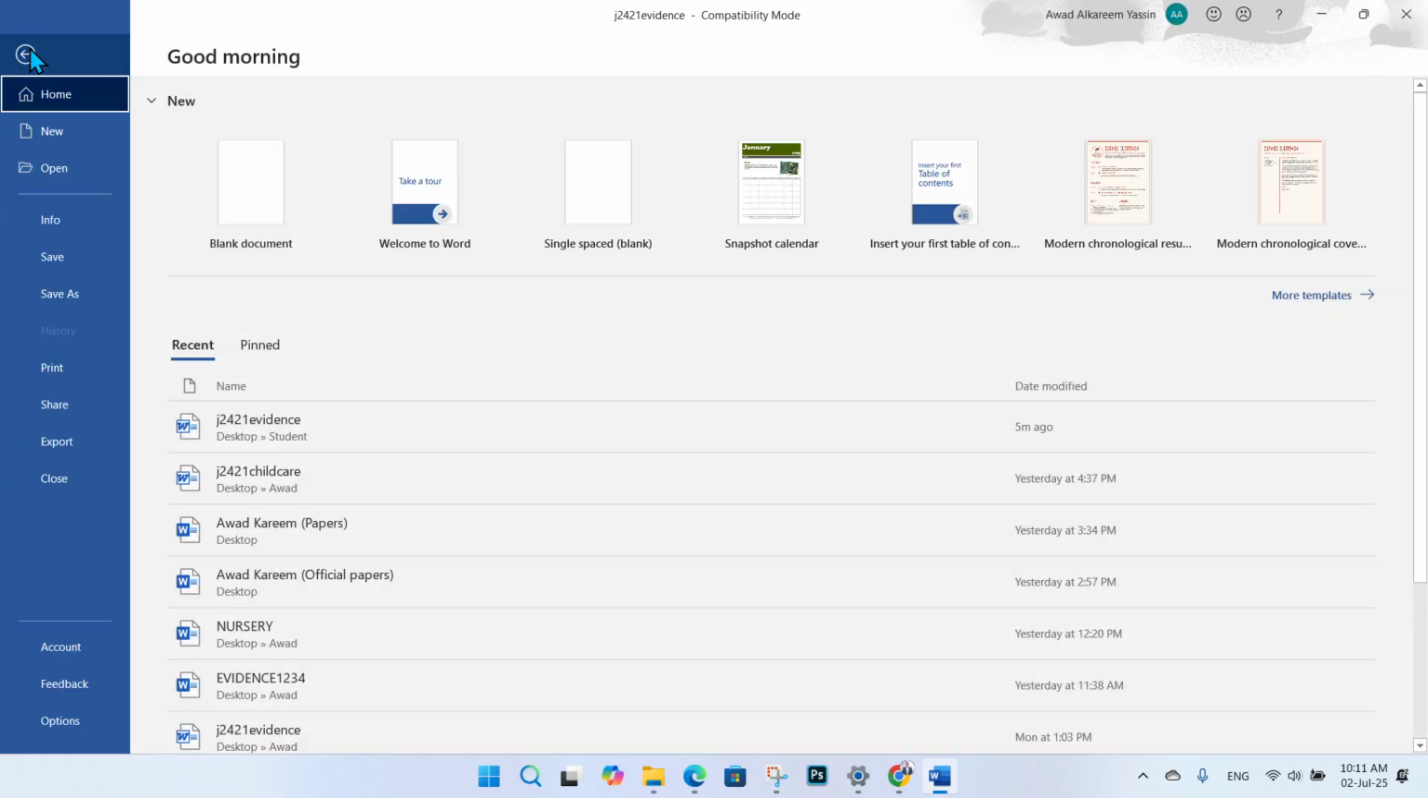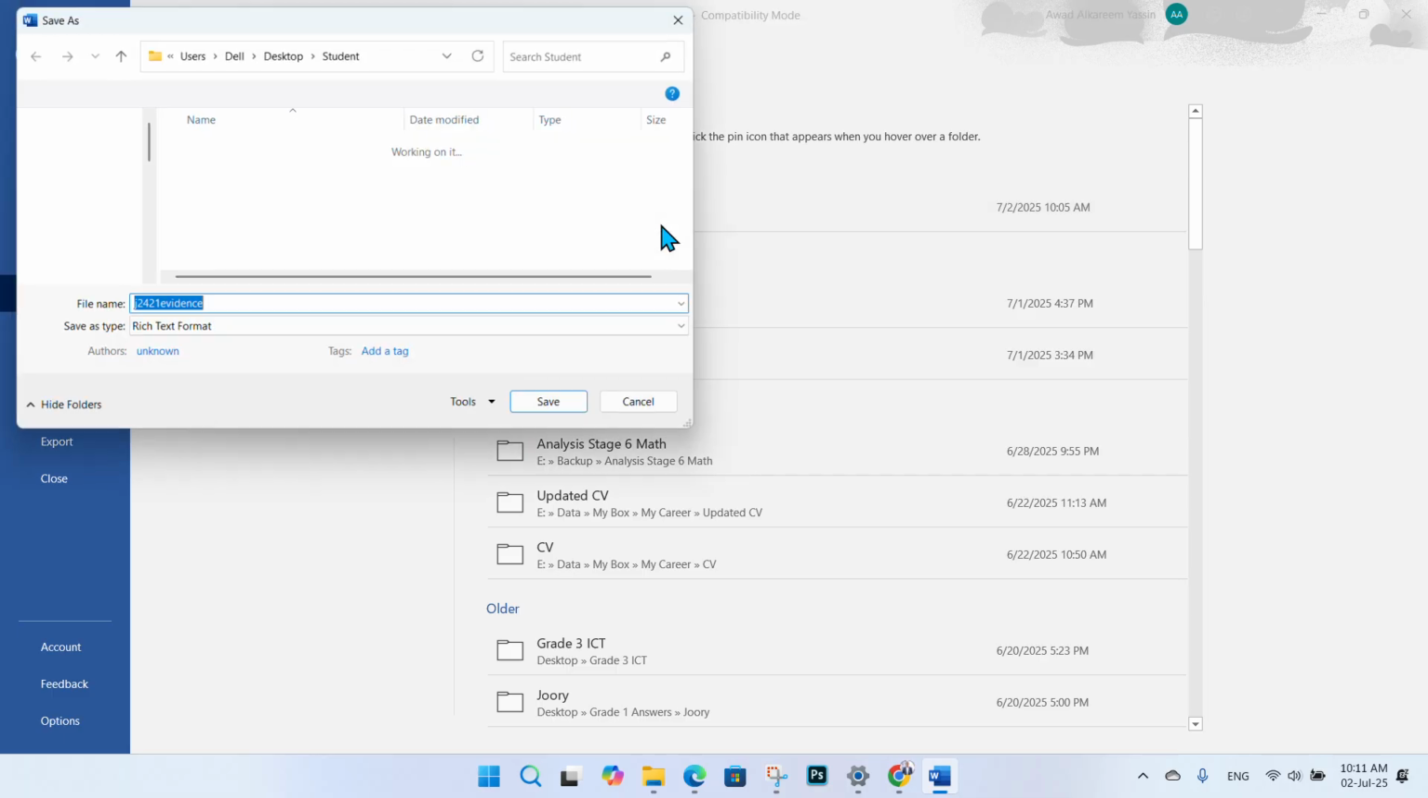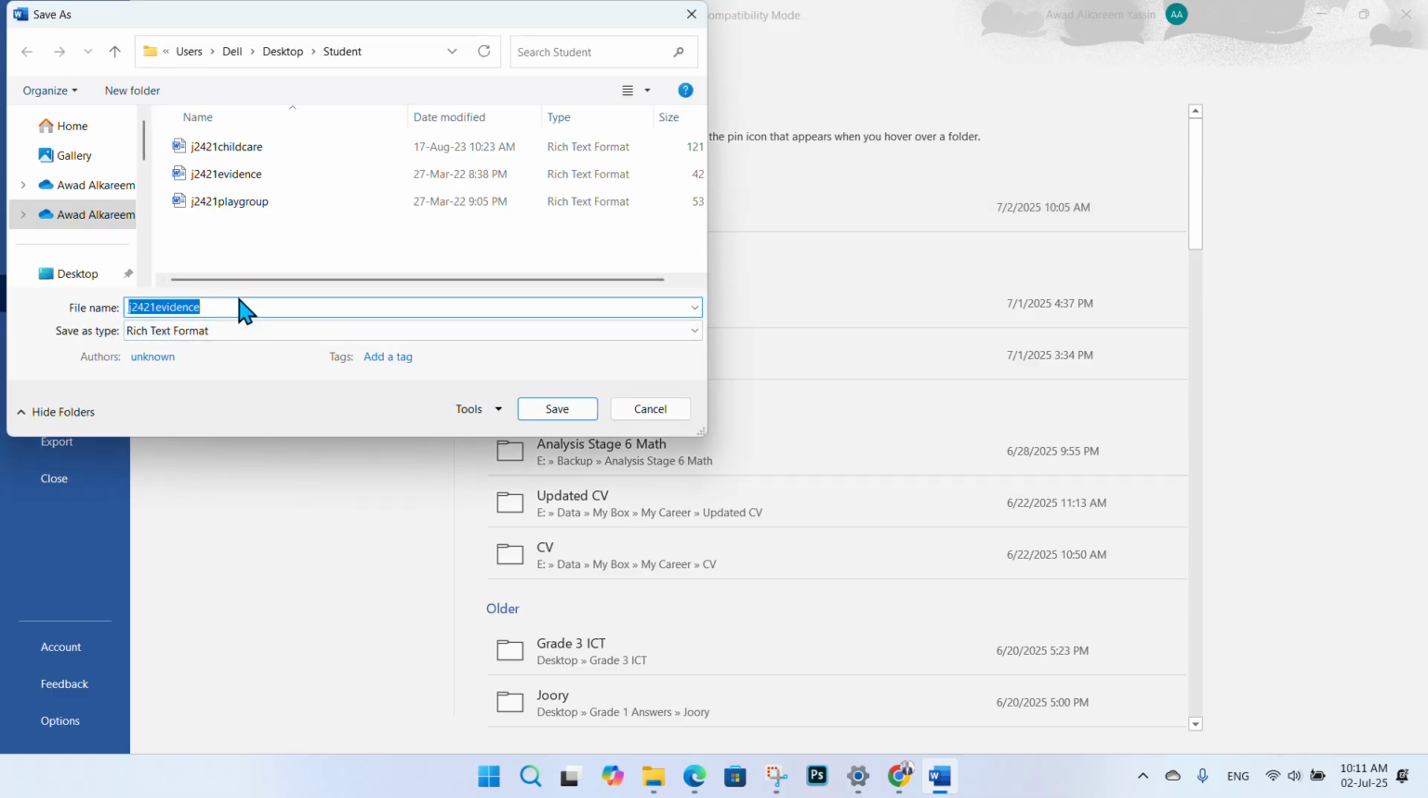So click on File, Save As, and here is our work area student. So click on it, and then we're going to change the name. We're going to rename the file in all capital letters, EVIDENCE, and then your candidate number. In my case, I'm using 1234.